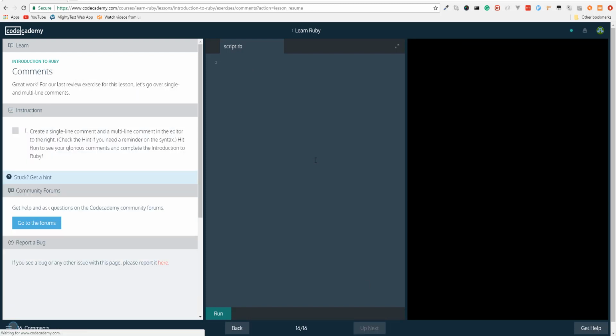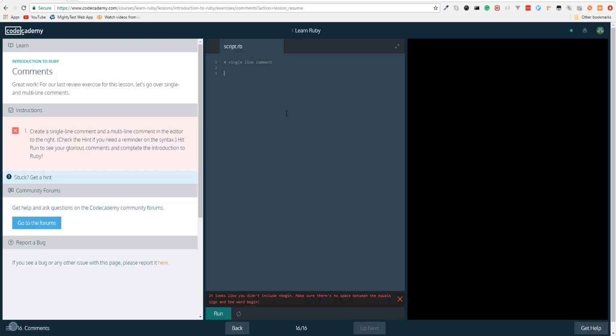Okay, cool. Next. Comments. Great work. For our last review exercise for this lesson, let's go over single and multi-line comments. Okay, create a single line comment. Single line comment. Hit run to see your glorious comments and complete the introduction to Ruby. Run that. What? Oh, and a multi-line comment.